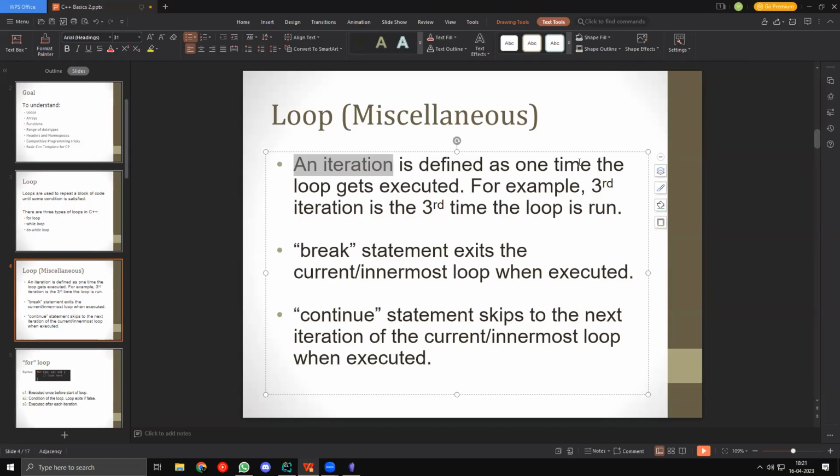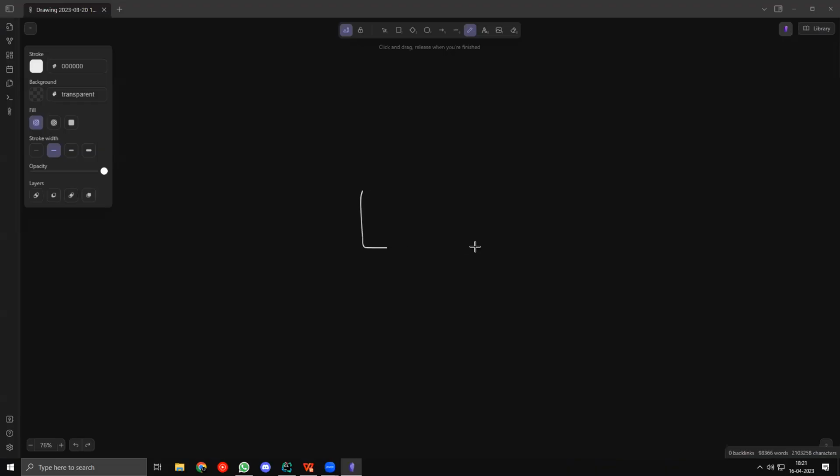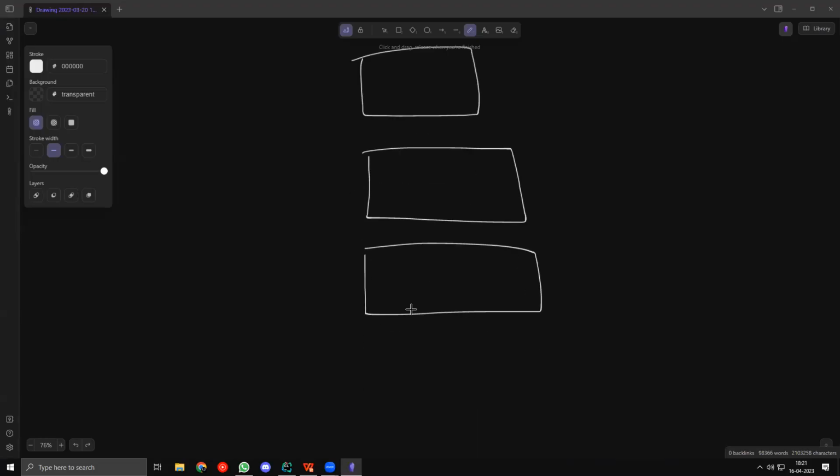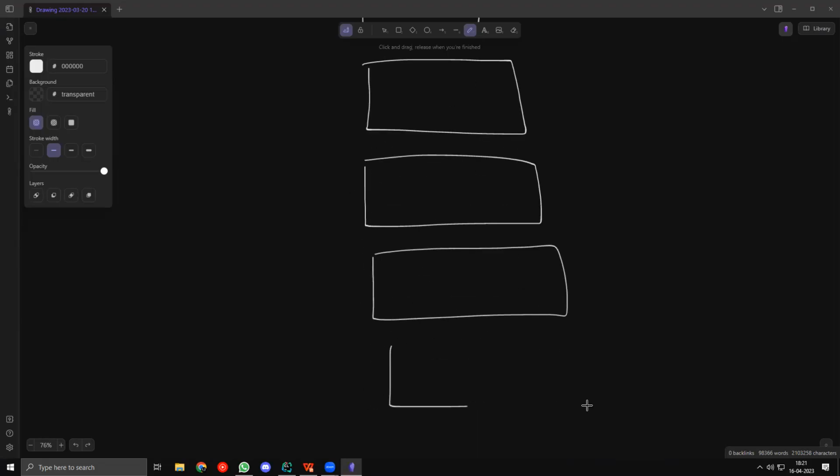So an iteration is basically one time the loop gets executed. It's literally just one time the loop gets executed. For example, if you take the third iteration, then it is the third time the loop is run, right? So let us say that something happens 5 times.